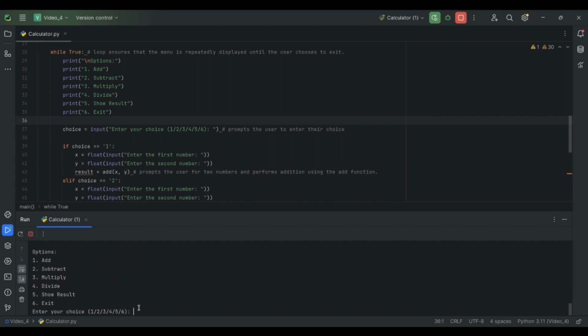Now, say we want to choose 10, because that's not an option. Let's see what it says. Invalid choice. Please enter a valid option. So I want to leave. The only way to leave is to break the loop and to click 6.